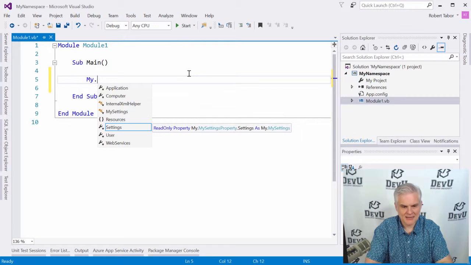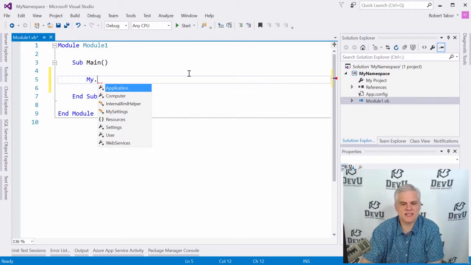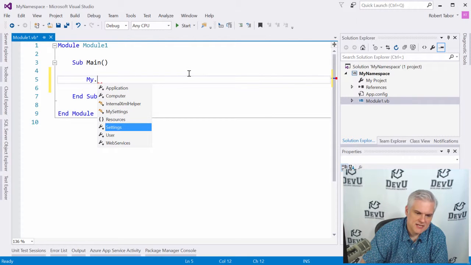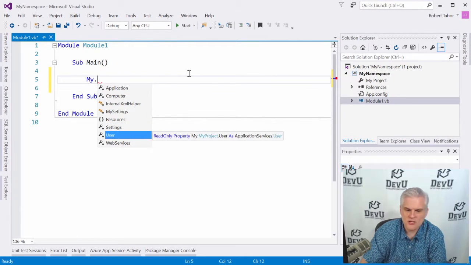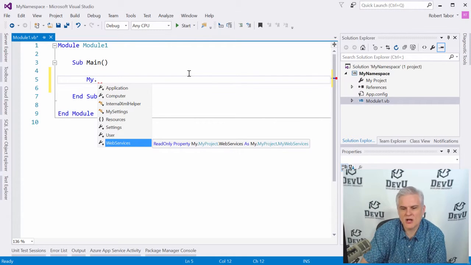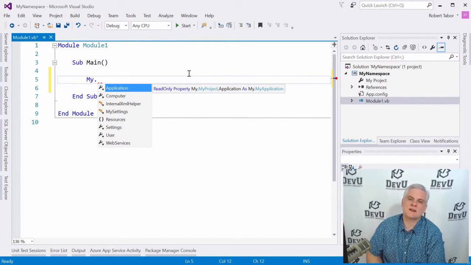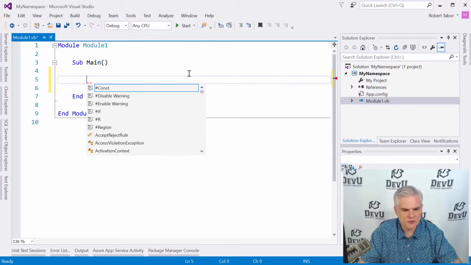through the My Namespace. You can see that there are things like the application namespace, the computer namespace, the settings namespace, the user namespace, the web services namespace. All of these are shortcuts into the full .NET Framework class library, giving you quick access to some pretty cool functionality.